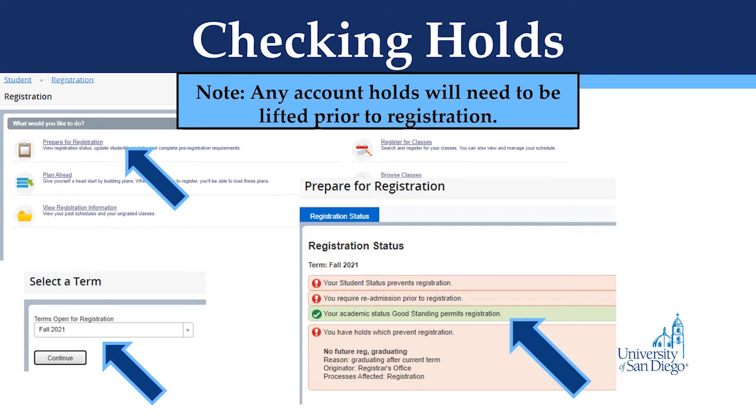Common holds for new students will include Health Center and Advisor holds. If you have any of these holds, you will need to contact the USD Health Center or your academic/LLC advisor to resolve them prior to registering.